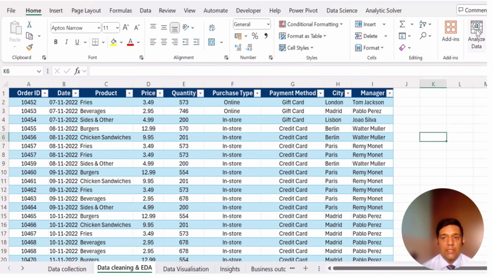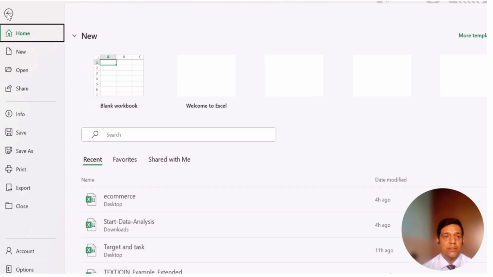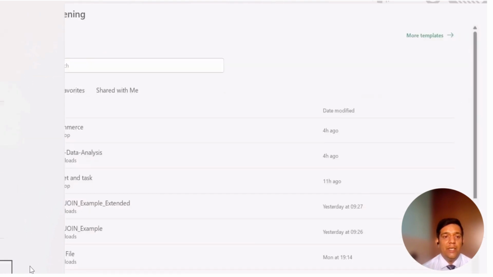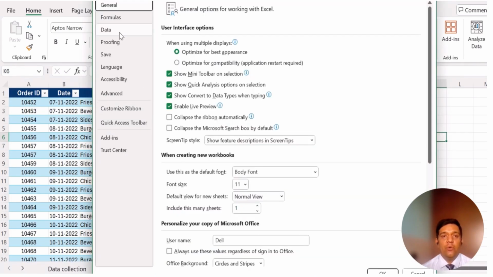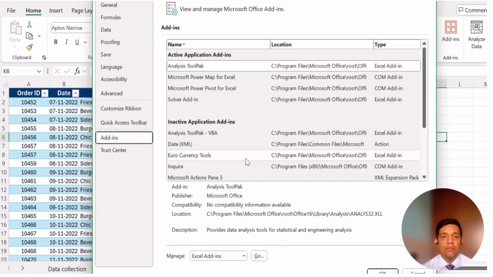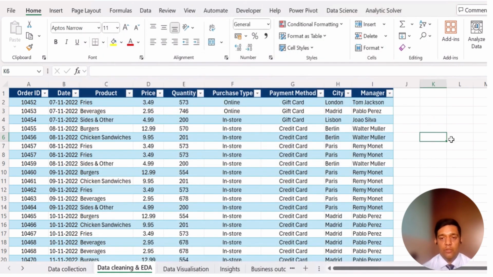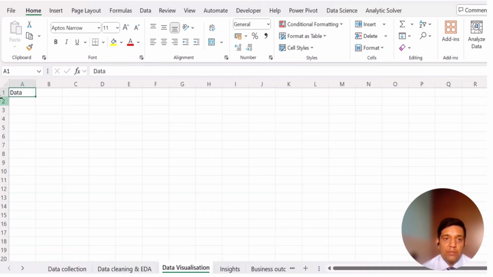We can even analyze the data. If you are not seeing the Analyze tab on your Excel sheet, you can go to File, then Options, go to Add-ins, and then select the Analysis ToolPak, and click OK. Then you can get the Analysis Data tab in your Excel sheet. However, right now it is activated for me, so I am not doing it. There are a number of things that you can do with this analysis tab. So I am going to the next tab now.